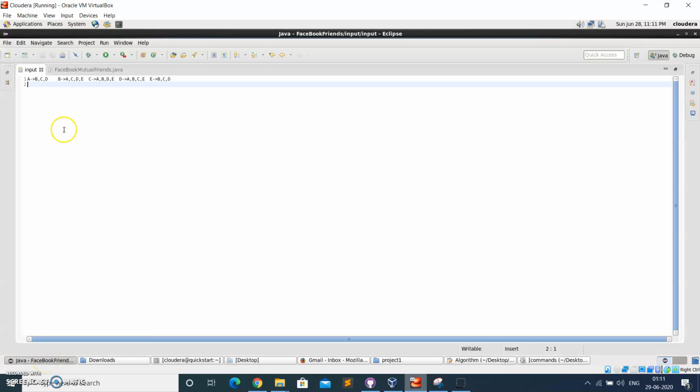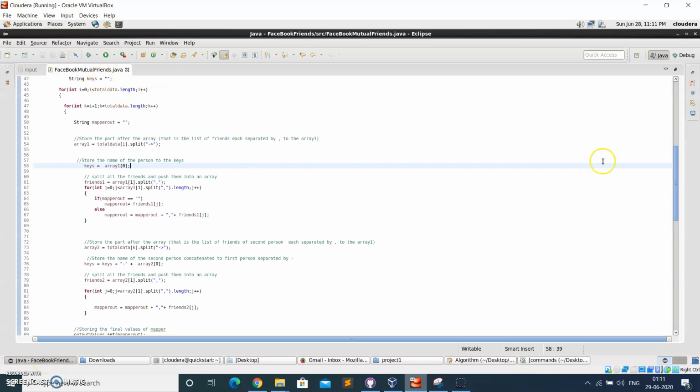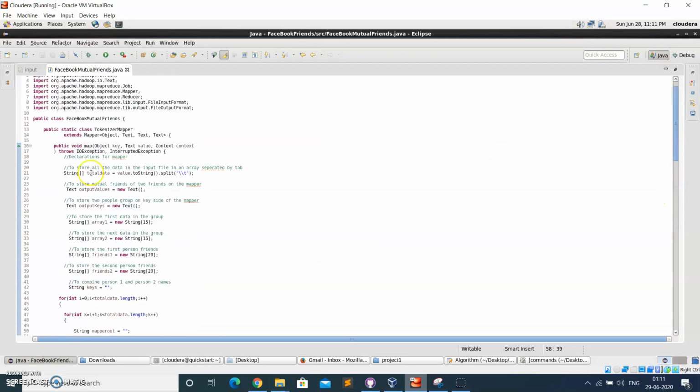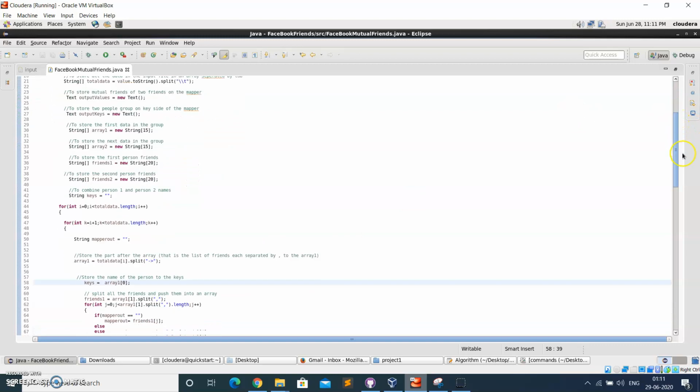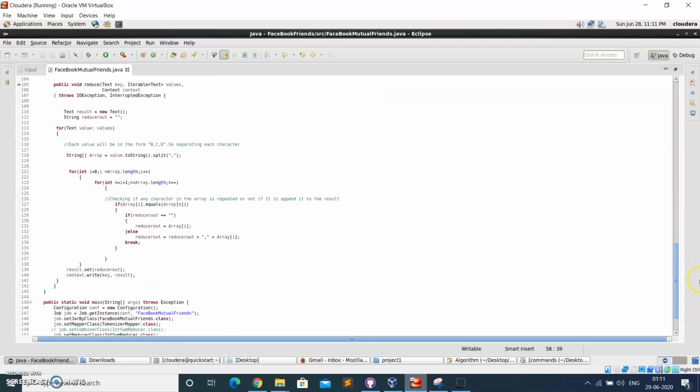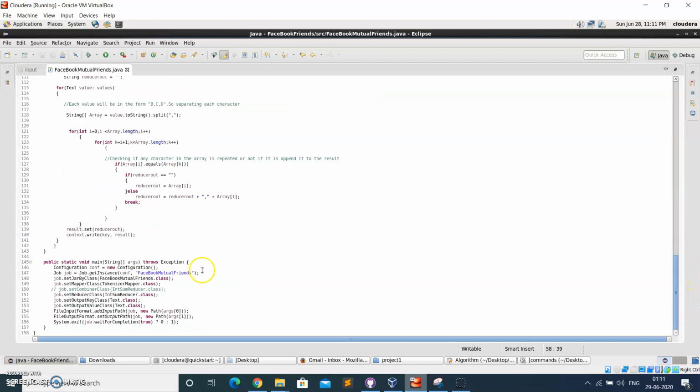In this code, the class name is Facebook mutual friends, where we have three methods: the first one is mapper, the second one is reducer, and the last one is the main method. Coming to the main method, here we are instantiating a configuration and assigning a job to the configuration, and we are setting the main class, the mapper class, as well as the reducer class. We are setting the input and output types, configuring it as text, and we are adding the input path and the output path.